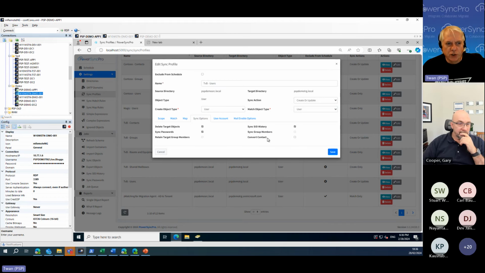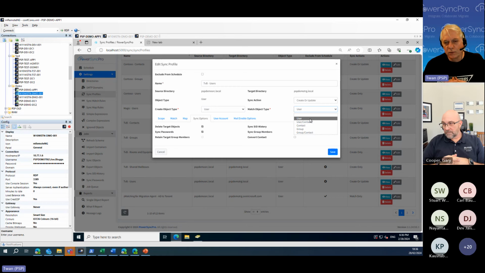And then the last option on the screen is converting contacts. So when you're matching, you can choose to match object type to object type, user to user, or you can match to a contact as well. And then we can convert that contact to a user. So if you have the old style where in Domino days, they used to sometimes create contacts in AD, we can combine them back with the user. And so you've got a more traditional Active Directory setup.